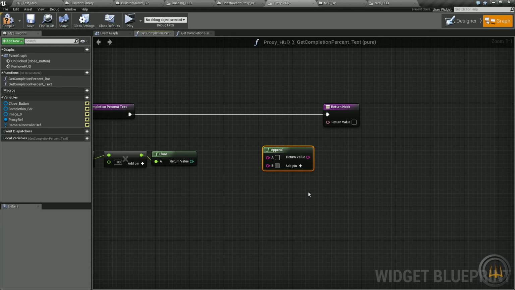So make sure you add a space and then the percent. That way it gives us a little cushion between our number and the percentage. It just looks a little bit cleaner. So now take this, drag and drop that into the A. So now it'll say 10% complete, right?